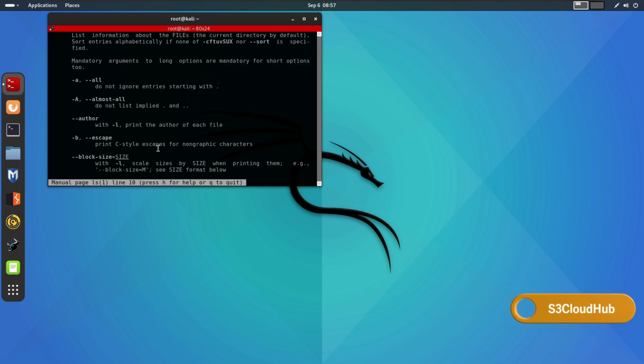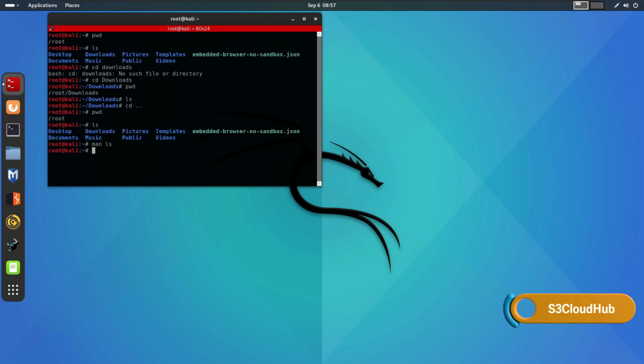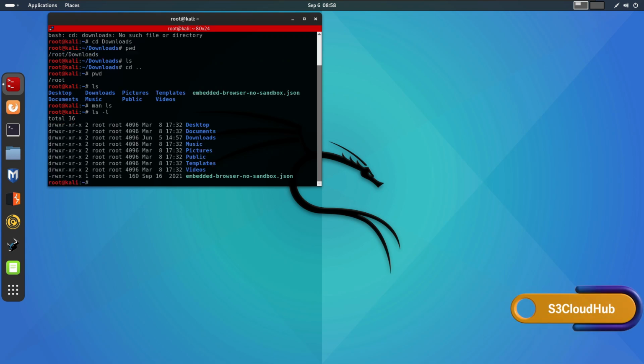Let's try the long listing format. I will press Q to exit the manual. Then type ls -l to display more detailed information about the files. As you can see, it gives us more information like file permissions and size. The man command works with any command, not just ls. You can use it with pwd, cd or any other command.